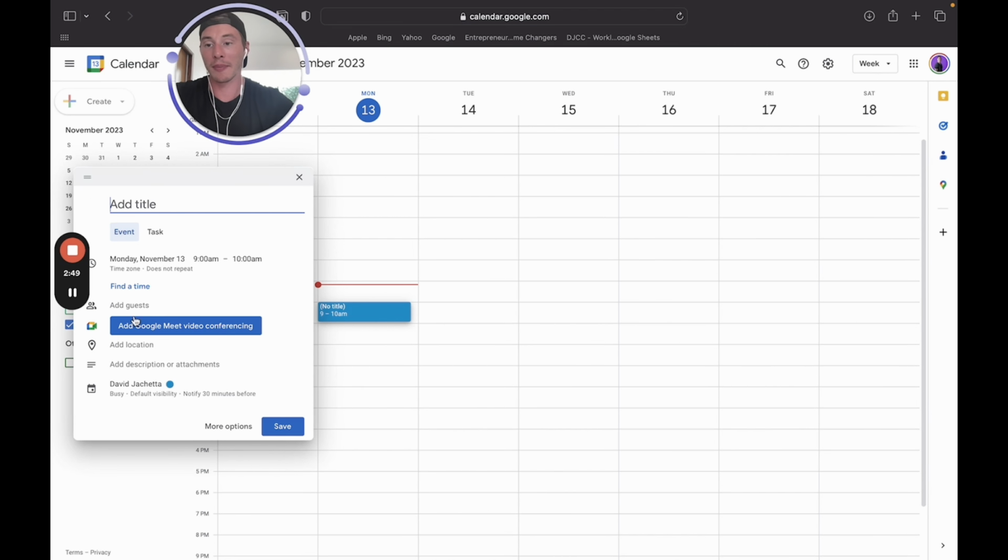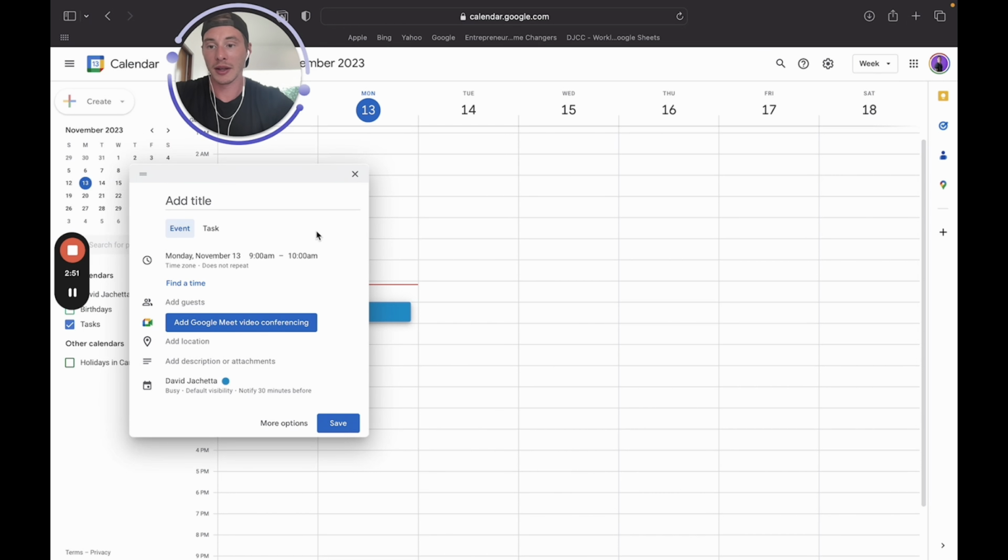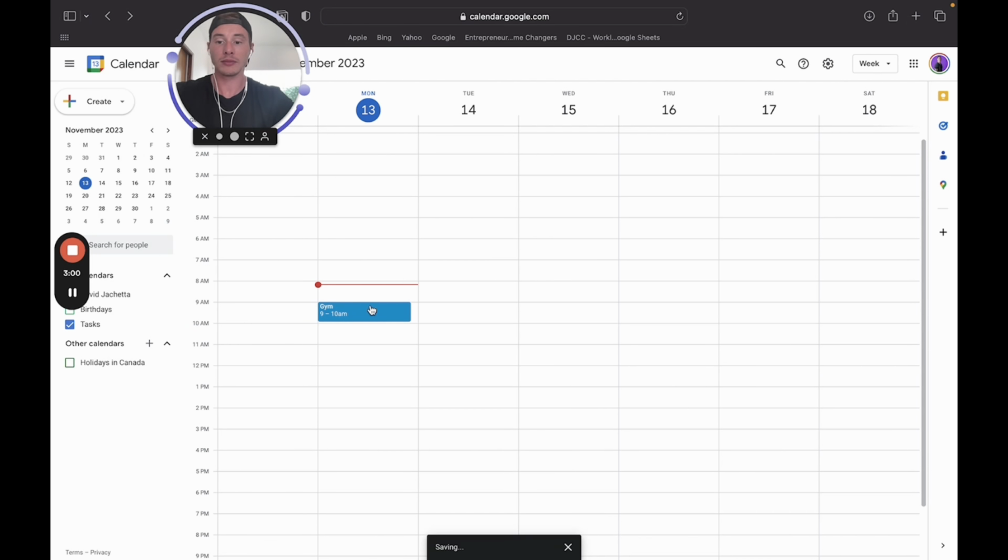and then it's going to bring up this little thing that helps us plan and add more of a description to the event. So we can type in gym. Boom, we have something scheduled into our Google Calendar now. Let's say the thing after the gym is we have work meetings.